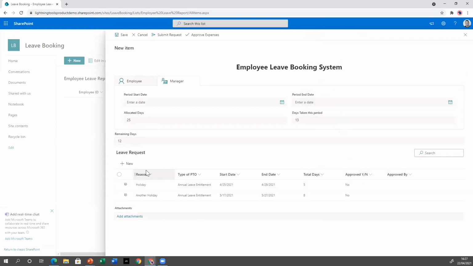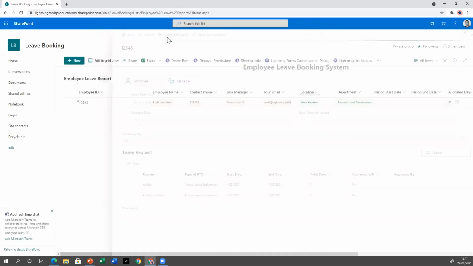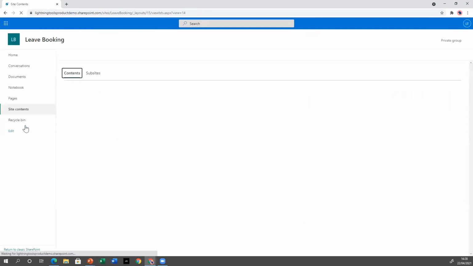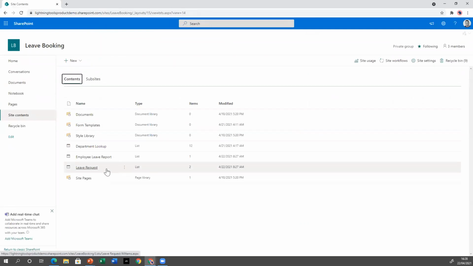Great. So there's our system, and we can either just save that if we want to come back to it later on, or I can now submit it. That has that added action of saving it, but also going through and sending the email as well to my line manager, alerting them to the fact that I've made this request. And if we go back into the site contents, you'll notice that we've got 2 items created in the leave request and 1 item in the employee leave report. So they're the items that have just been generated from that.